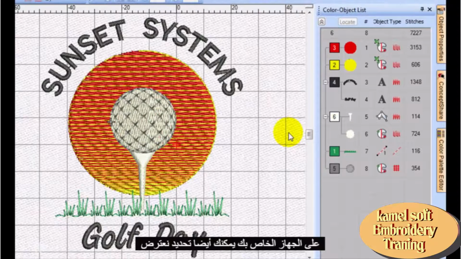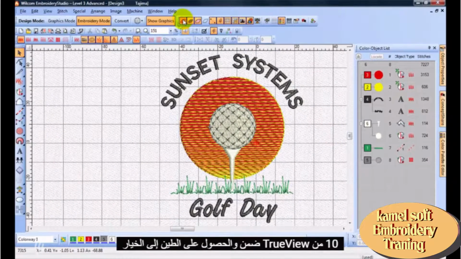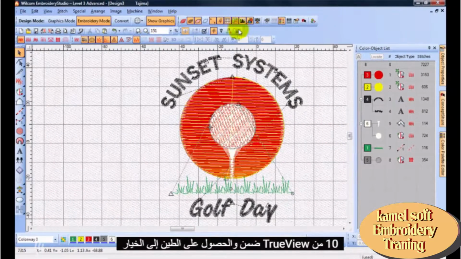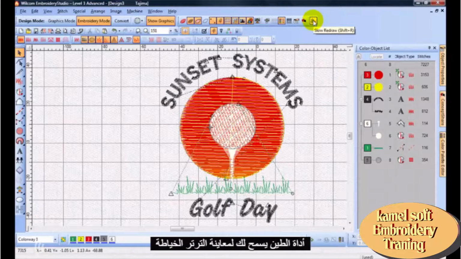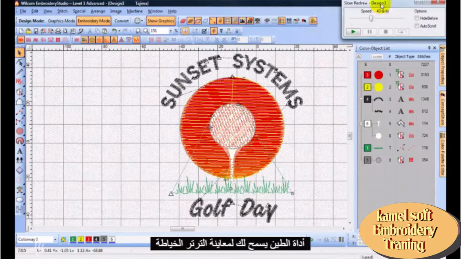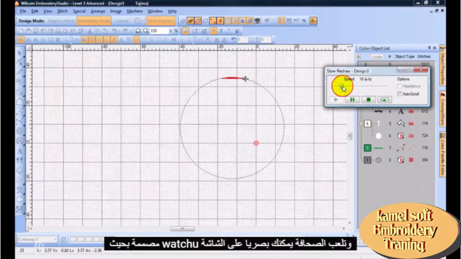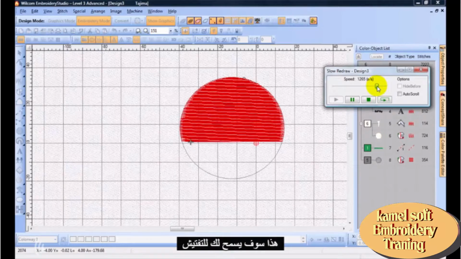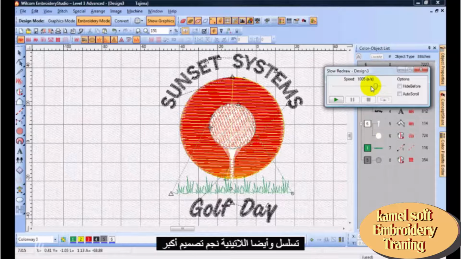You can also define where your object will start and finish sewing. To inspect your design sequence, turn off True View and access the Slow Redraw option by selecting the icon on your toolbar or Shift R on the keyboard. Slow Redraw allows you to preview the sewing sequence of your design. You can adjust your machine speed and press play. You can visually on screen watch your design sew. This will allow you to inspect the sequence and also the layout and style of your design.